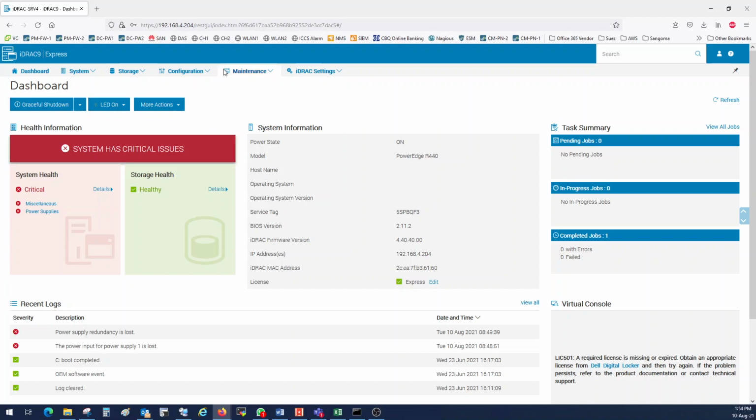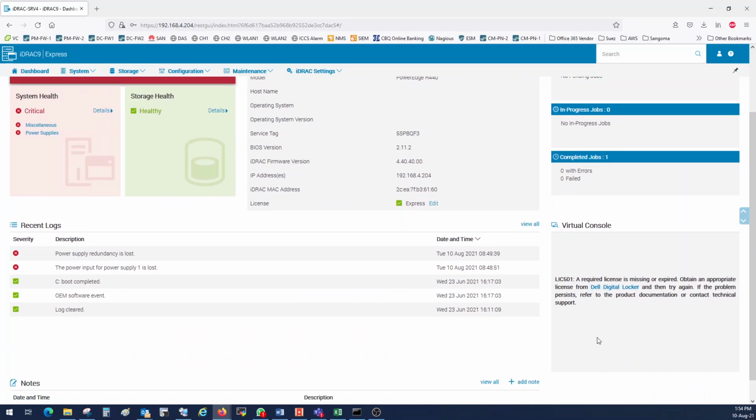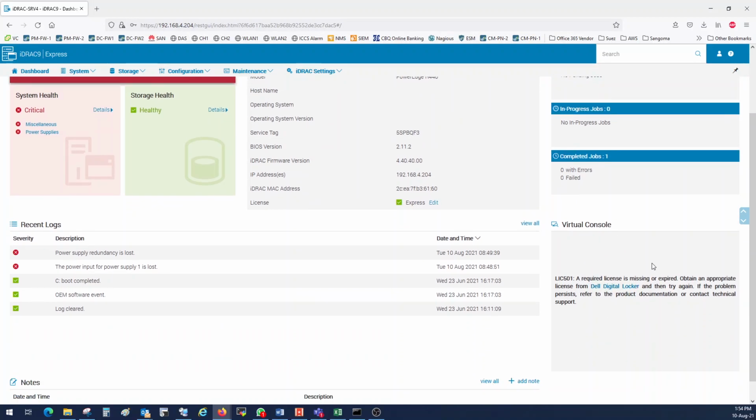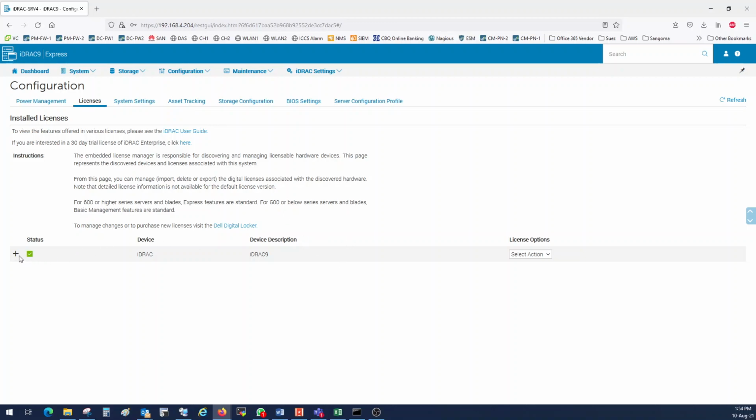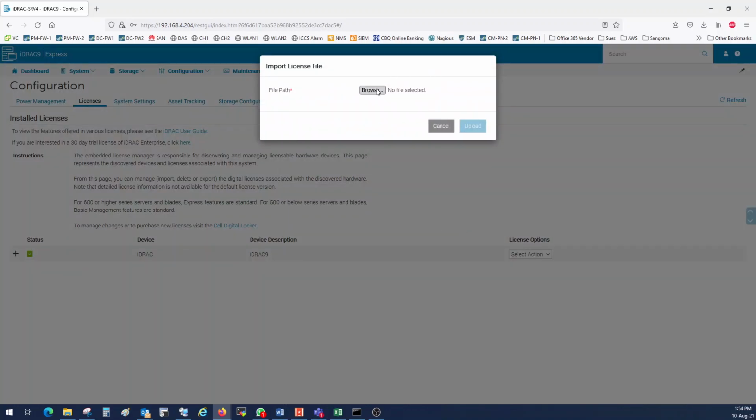through iDRAC, right? So what I'm going to do is I have downloaded the file license which enable that virtual console. As you can see, the screen is not available here. So in order to activate the license, go in the configuration, then licenses. By the way, here is the procedure through which you can download the trial license, but I have already downloaded, so I'm going to import it.